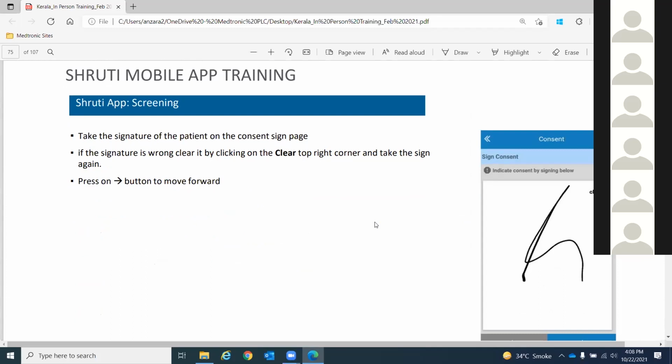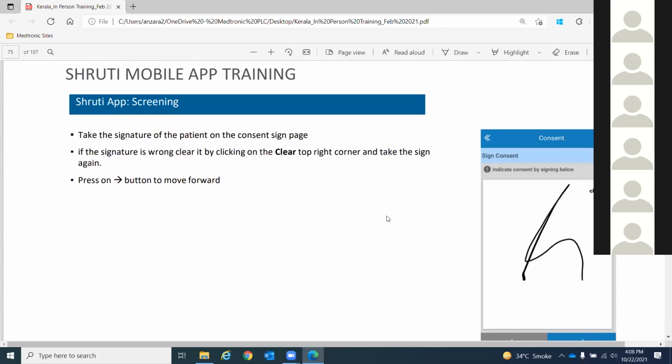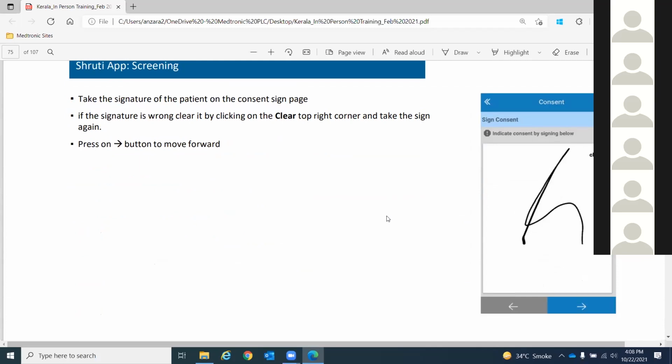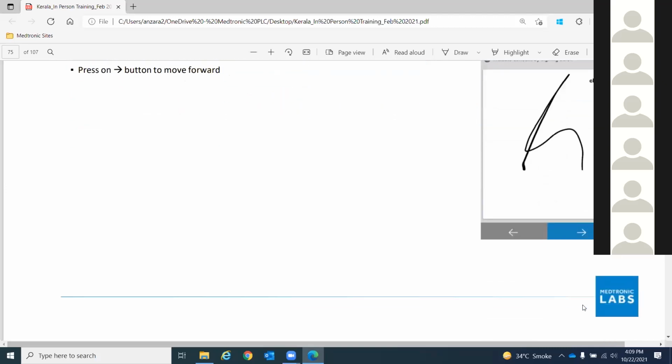Then you will tap and go to the next page, and then you need to take the consent. This part is very important. You need to take the digital signature of the patient. Sometimes, due to hurry, the ECs or the health workers sign themselves and press submit. You don't need to do it this way, because this is one of the most important steps. You need to ask the patient to sign it digitally, take the digital consent, and then move forward.